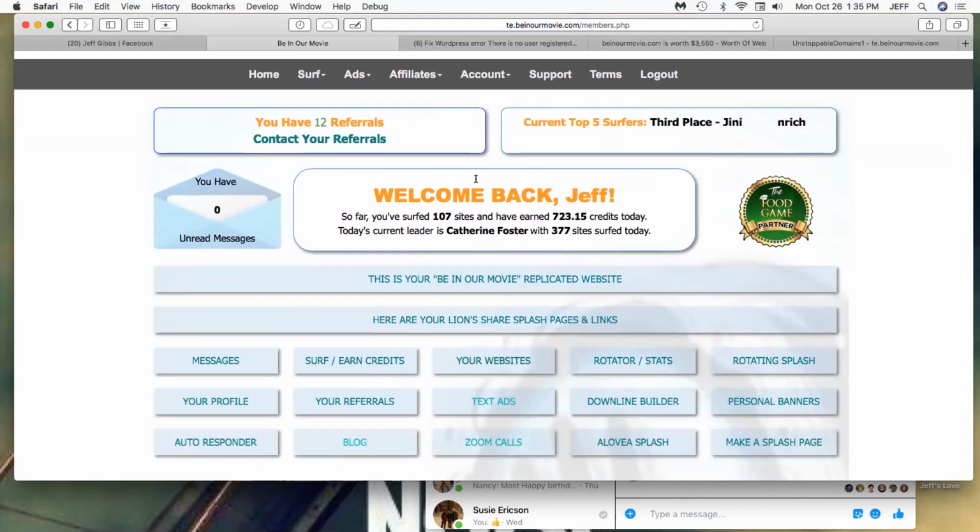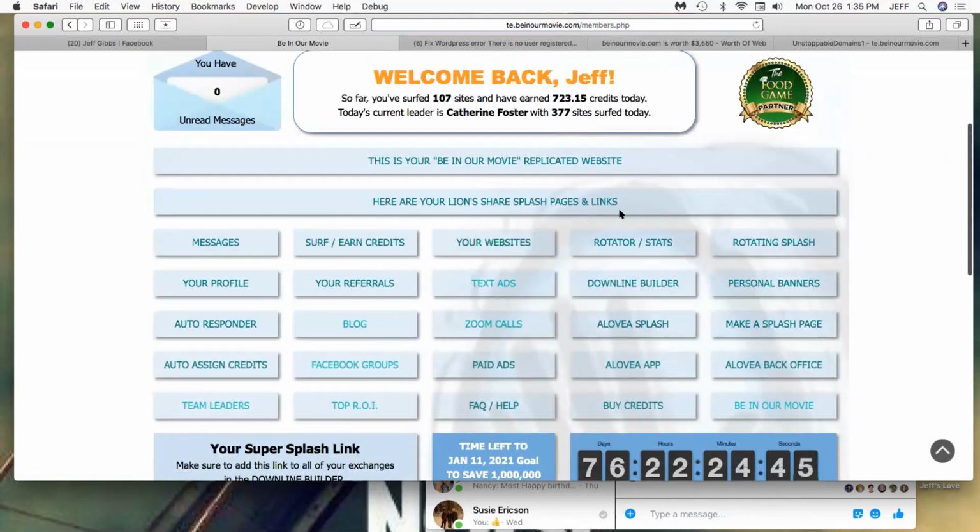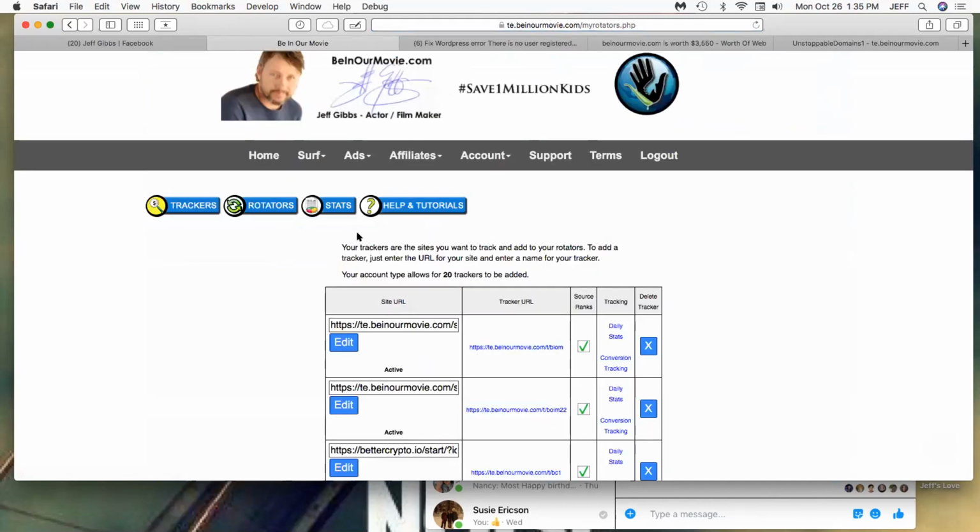Okay. So the rotator has a dedicated button right here in the top row, fourth column. And when we click on that, it takes you to your rotator main page. So from left to right here at the top, you have your trackers, your rotator, your stats, and then you've got help and tutorials. I went through this a little bit yesterday, and if you're stuck, it can help a little bit, but it doesn't really drill down, and it's worth checking, but my trainings are much better.